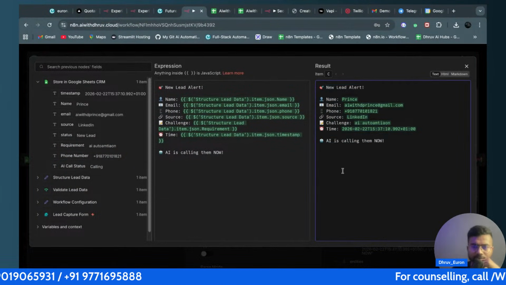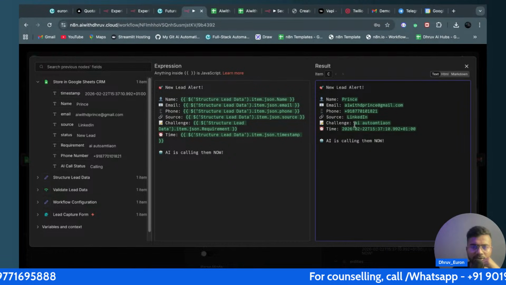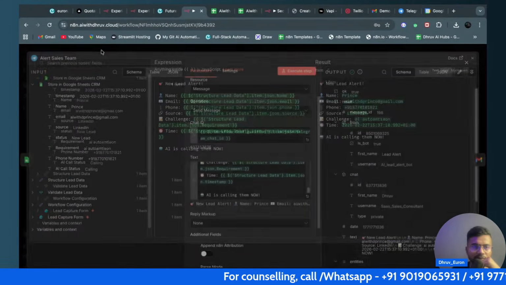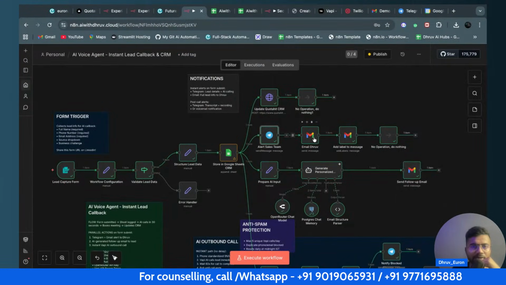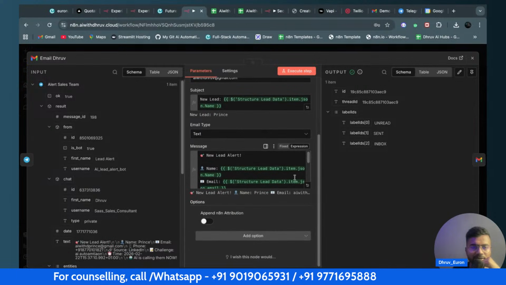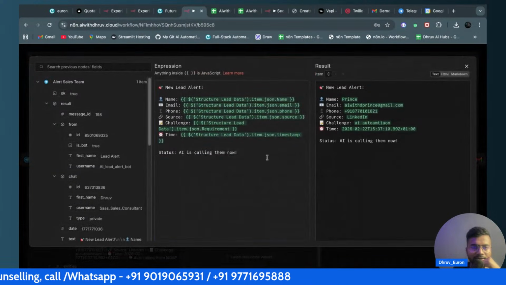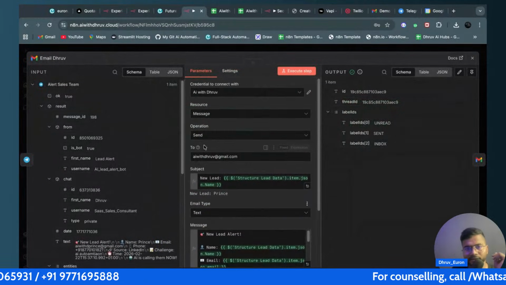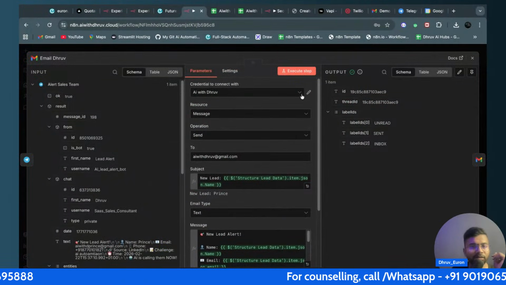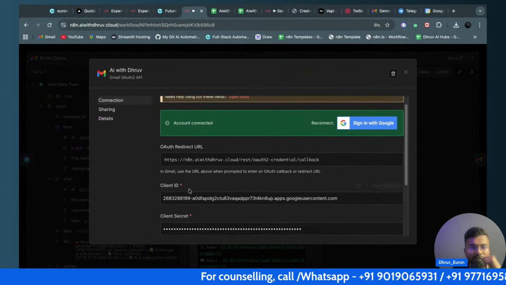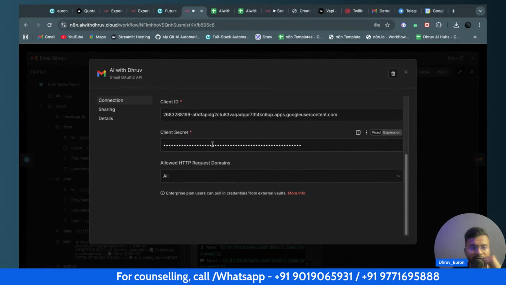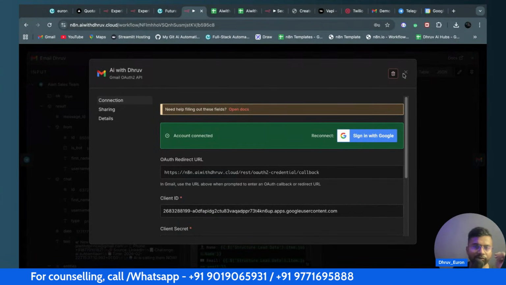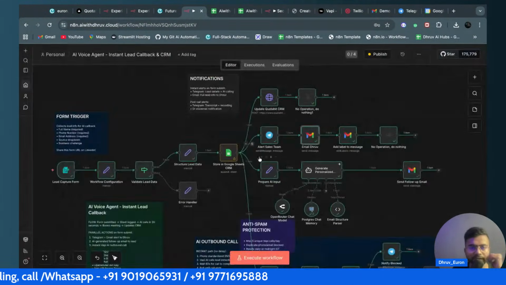So this is done. AI is calling them. That's fine. Once this is set, then we need to send a mail also. For the mail, this is how I did it, again for lead alert. This is how the mail is, again the same copy paste. In the same way you have to connect with your Gmail as well. You need, of course, your auth URL and all, client ID, client secret, and done. You need to connect with your account, and you will be able to do it.